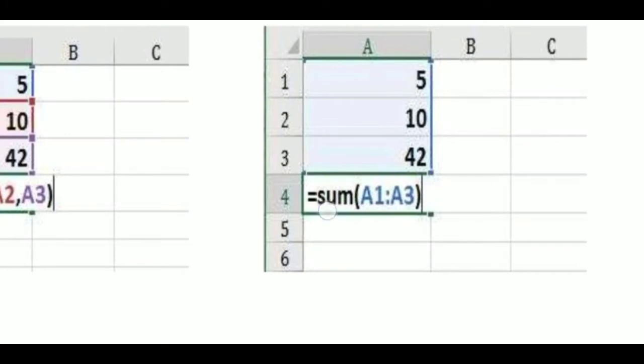Okay, now second method of using this sum function is like this. Here we can write equal to, after that sum, function name, after that bracket start, and then A1, after that colon, then A3, the last reference up to which we have to add, then bracket close, and then press enter key. Now result addition of all these values will be displayed here in place of this sum function. So these are the two methods in which we can add values.